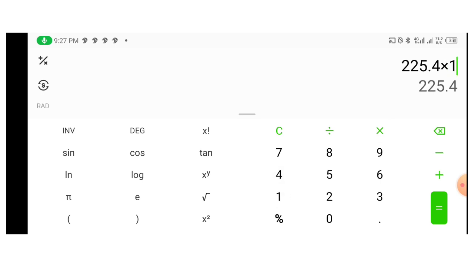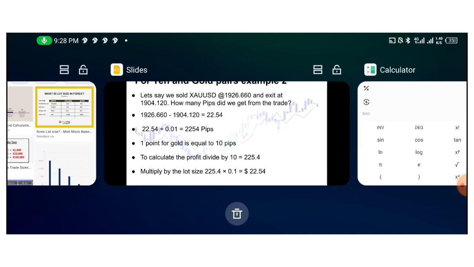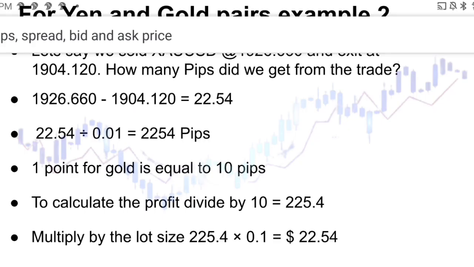The standard lot is $10 per pip. For this trade, we're going to end up with $2,254. But let's say we use the mini lot, which is $1 per pip. We're going to end up with $225.4. But let's say we use the micro lot, which is 10 cents per pip. We're going to end up with $22.54. So this is what we are going to have for this trade.